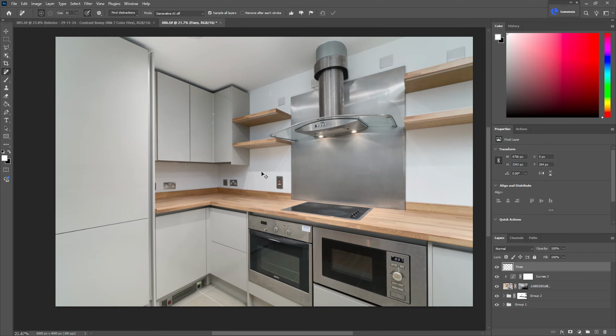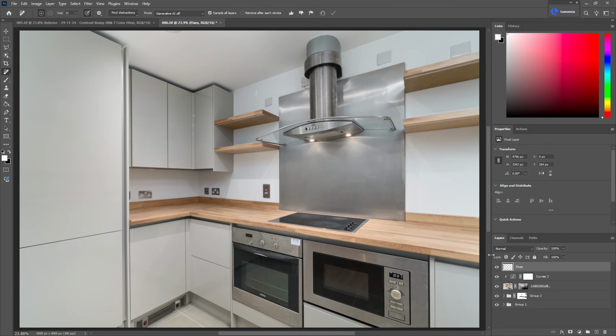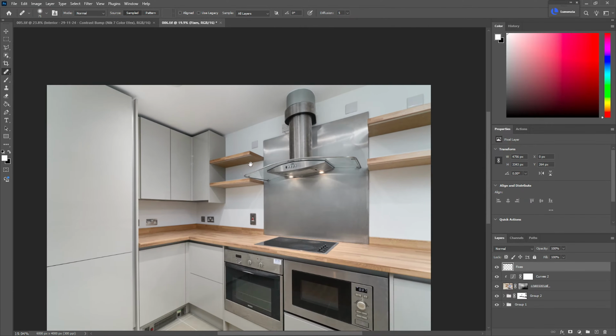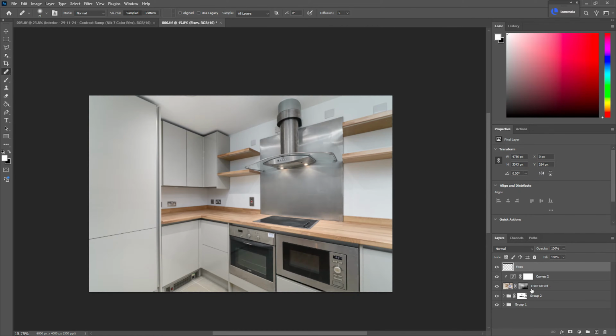Okay, I think I'm just going to leave it at that. Okay, there's one more kind of a light spot here. Let's go back to the healing brush. Yeah, I think we're good here.